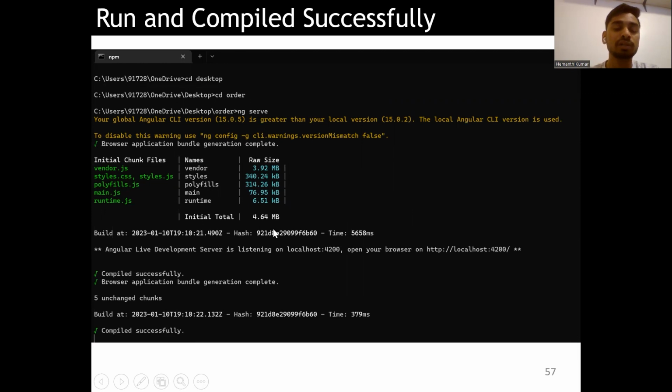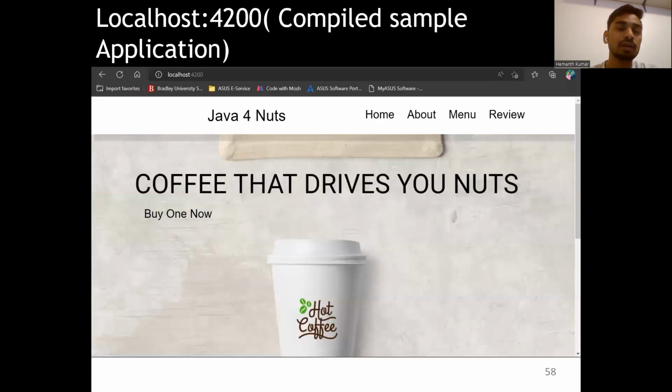And after this, we need to go into the browser and we need to put localhost:4200, and it was shown here. And this is the final output for our application. This is the application I have developed.